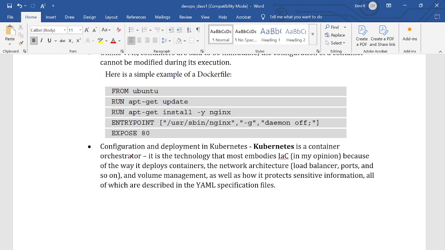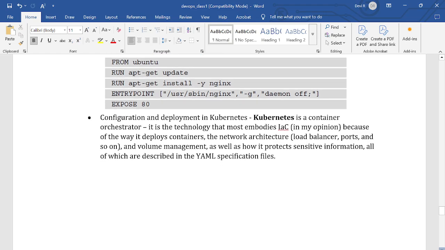So the last type is configuration and deployment in Kubernetes. Kubernetes is a container orchestration technology. It is a technology that most embodies IaC because of the way it deploys containers. The network architecture, which consists of load balancers, ports, and so on, and volume management, as well as how it protects sensitive information, are all described in a YAML specification file.